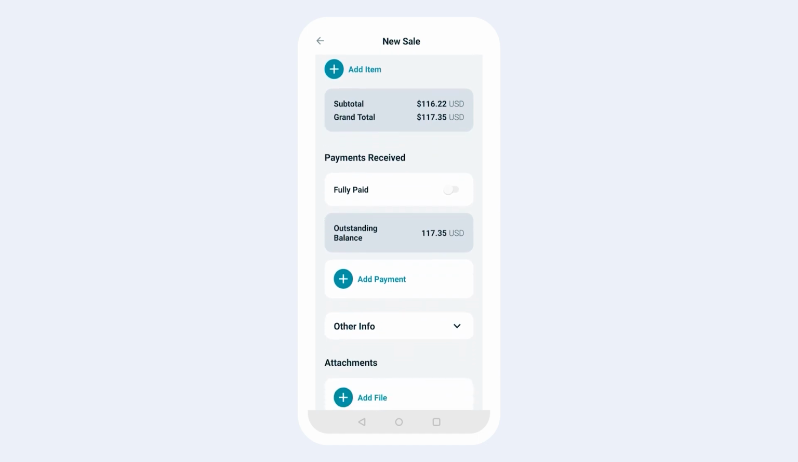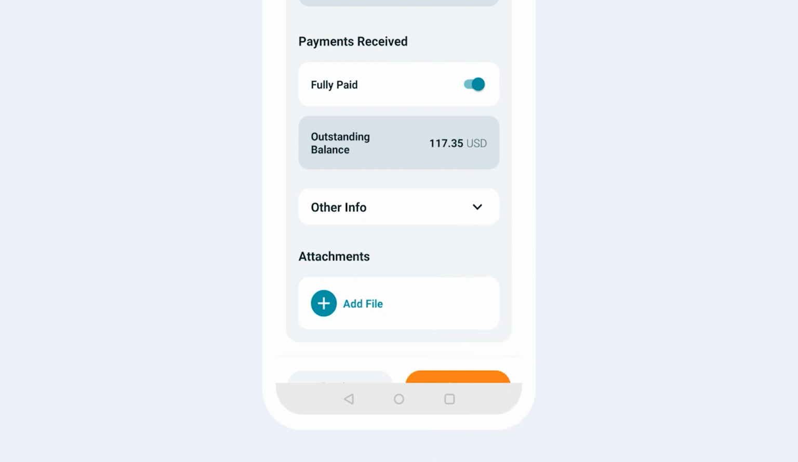The receive payment lets you add a deposit or a partial payment. Switching on the fully paid option will mark your invoice as paid.